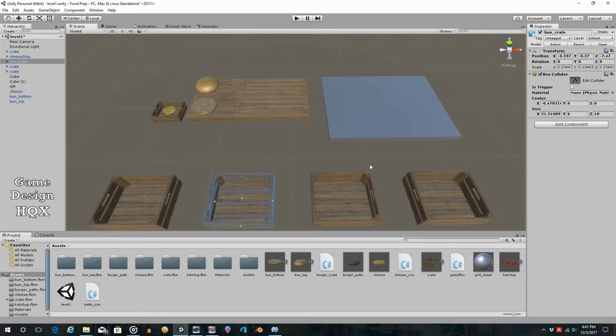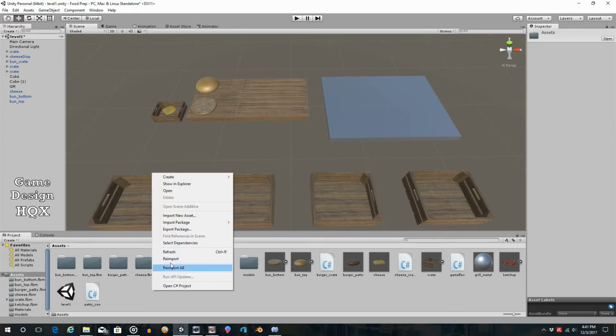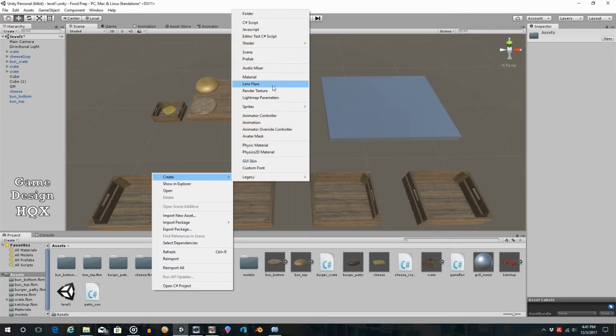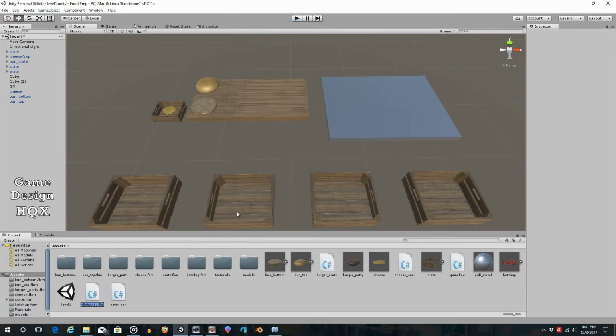So when it comes to the mouse click and colliders, it's much more forgiving. Okay, so rinse and repeat. We added the box collider. Now we need to create a script. So right click, create, C#, and this will be bun underscore crate.